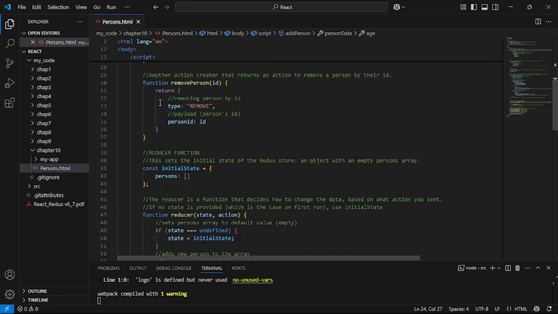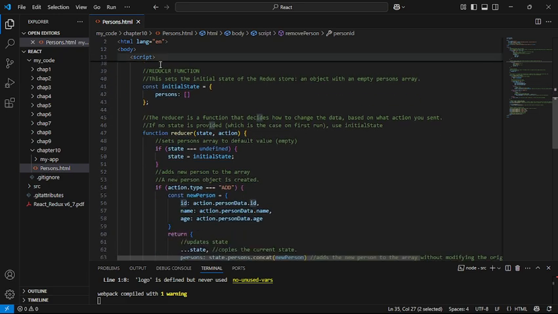Then here we have another action creator that returns an action to remove a person this time, but it does that by using the specific ID. So here the value attached to this key is remove, and then it removes them according to the ID of that person.